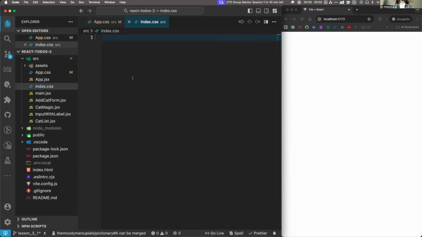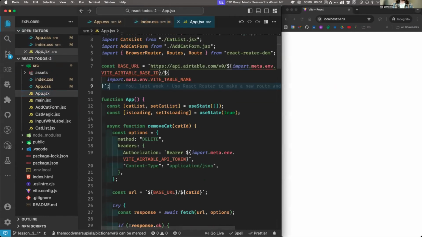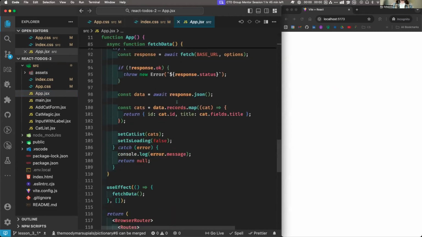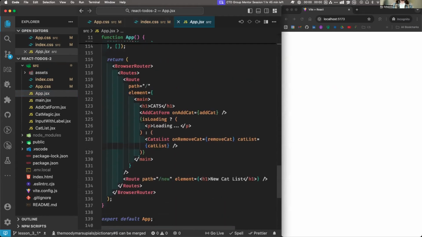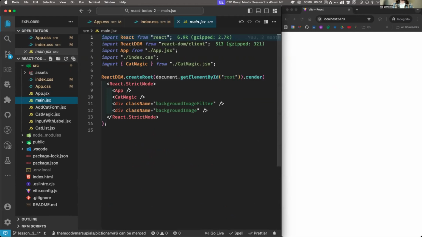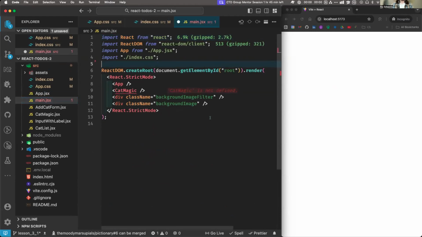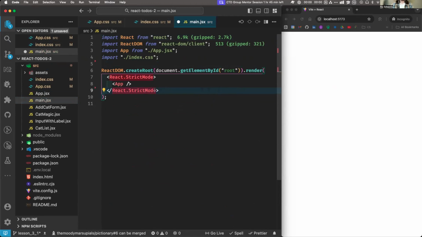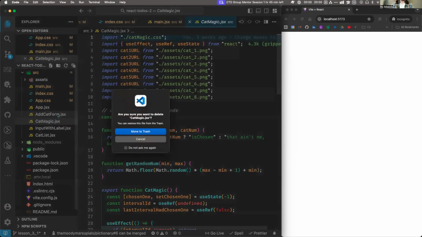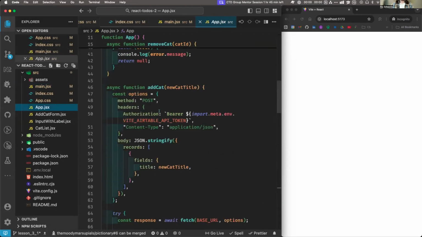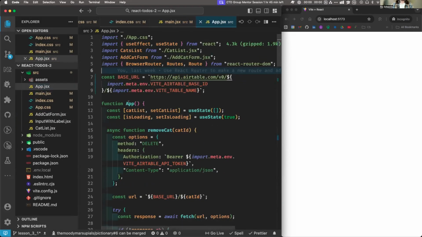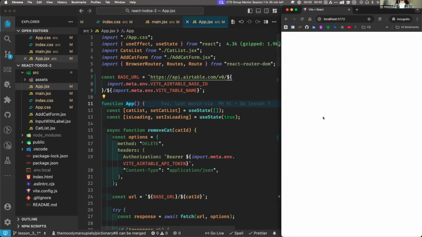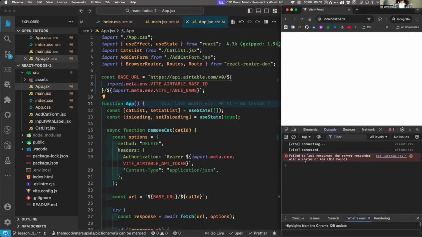Okay, deleting all of my CSS. And I'm probably going to get some errors. My main.jsx is importing this, and I need to get rid of that and those two. And delete that. Should be good now, but apparently not. Failed to load resource cat list item.jsx.